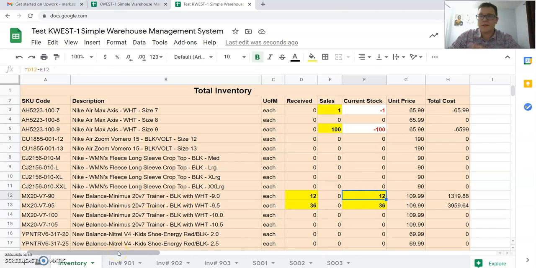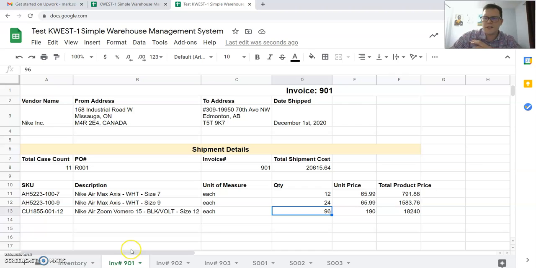Okay, now the activity that I would like you to do is to go to this invoice 901, look at the date, use today's date. You received it today. Input that. Look at the SKU. So there are 11 cases of this for this invoice. The purchase order is R001. It's from Nike Incorporated, from this address.